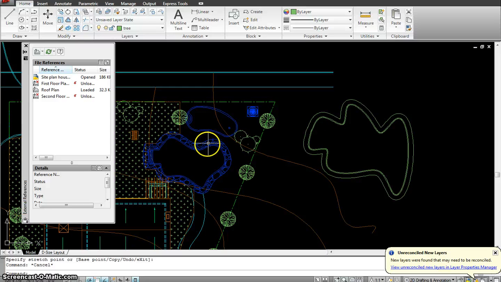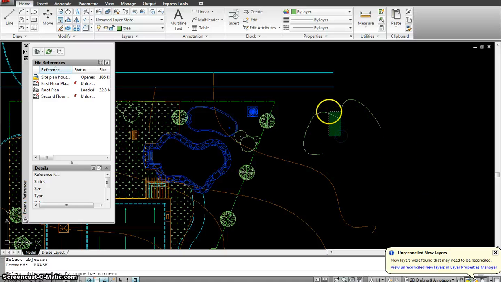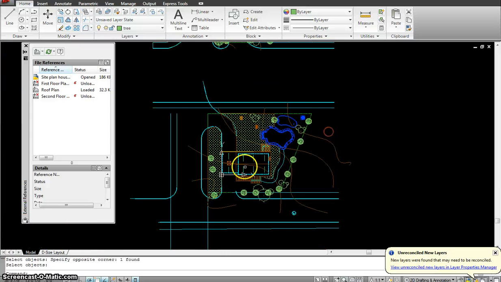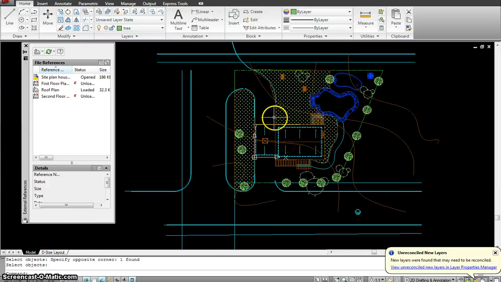Okay, so that's the pool for you. This is how I made the pool using the same exact spline command and just the hatch to hatch this in. So I'm going to erase that, I don't need it anymore. And this is how our site plan looks. Okay, just a little bit more cleaning to do, but I'm pretty sure you could manage it on your own now.